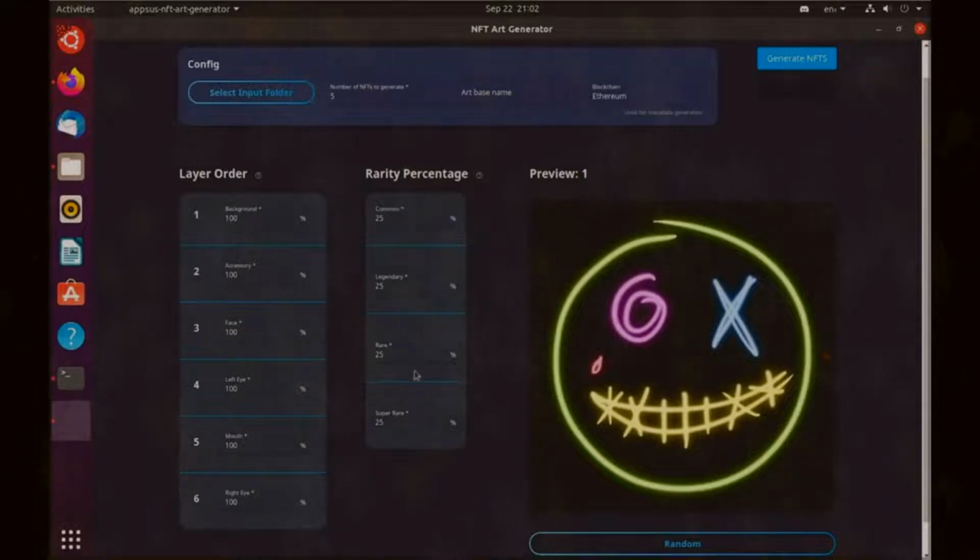What this does is it prefixes, essentially, the image name in the metadata. It doesn't actually change the image file, but it adds an image name. I'll get into this later. And then you also select the kind of blockchain you want the metadata to be formatted for over here.